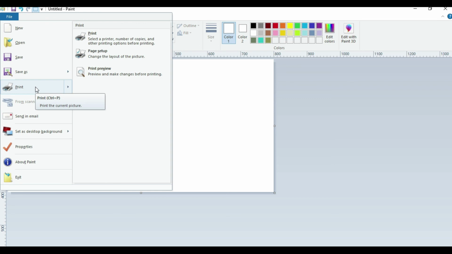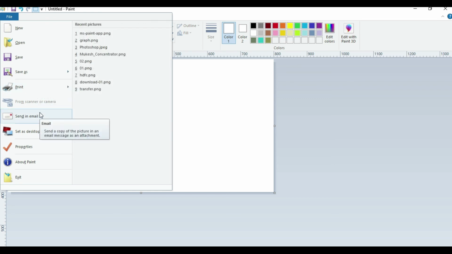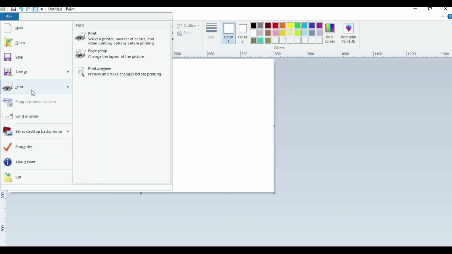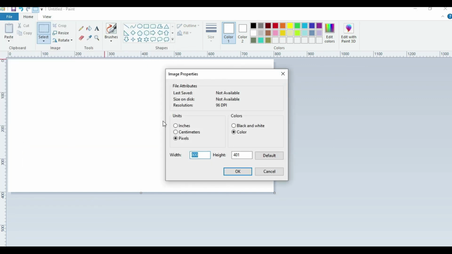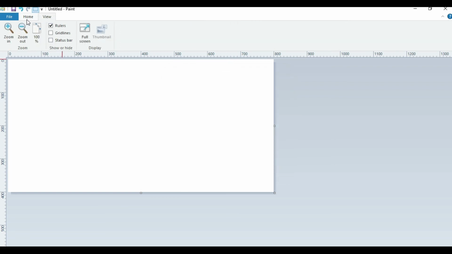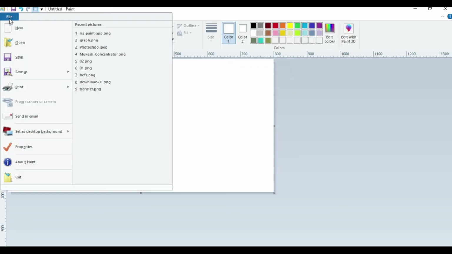You can directly print from here using this print command. You can print this image using print command. You can send this file as an attachment using this send in email. Then there is properties. You can click on properties to see these image properties. For example, size we saw in the status bar earlier, 800 by 401 pixels, and that's about it. Click on OK, and then you have this. We have already seen view, we have already seen file.